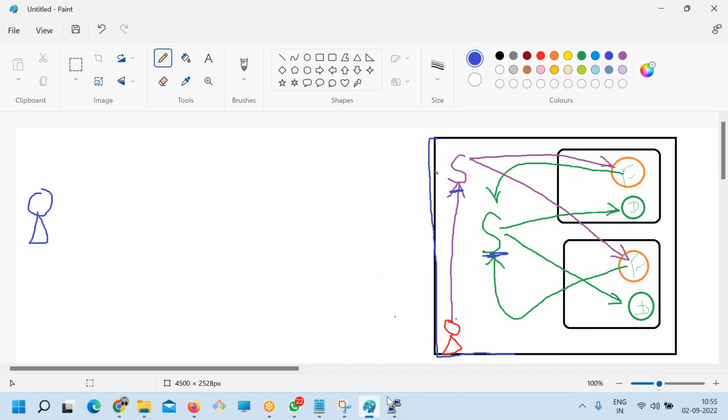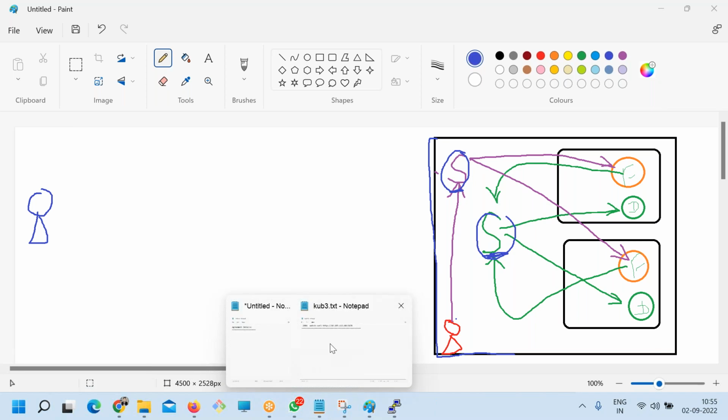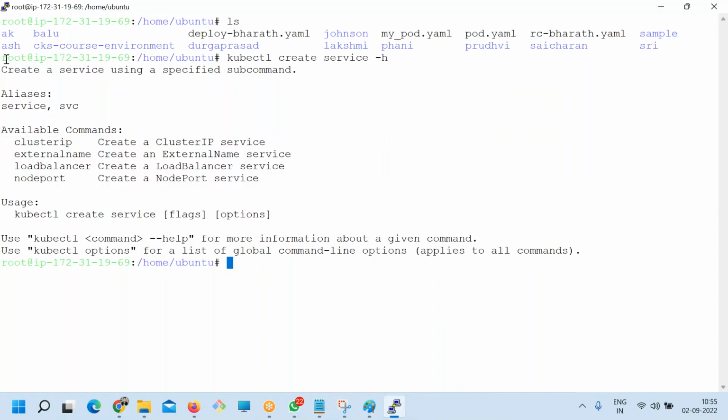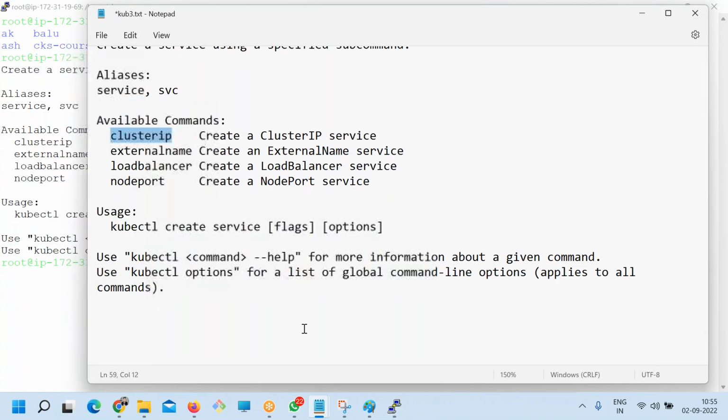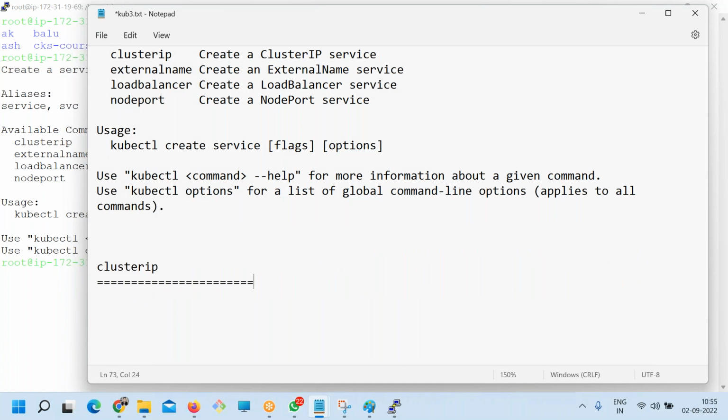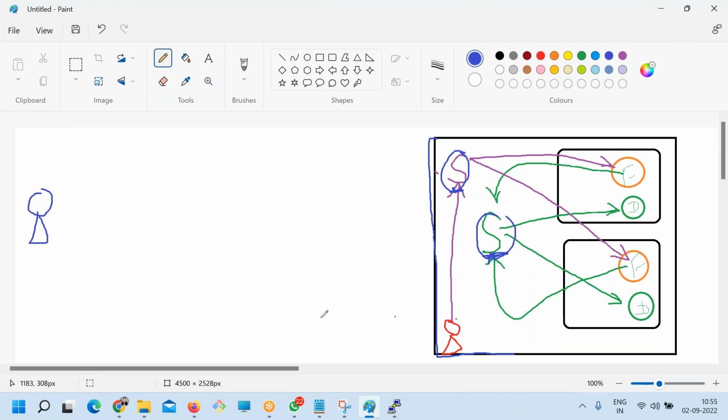So if you remember that kubectl create service -h. See, these are the types of service, right? So what is this service called? The service I created is a clustered IP service. This is a default service. Now this is accessible only inside the cluster. That is the thing. And if you see that image, both services are clustered IP services.